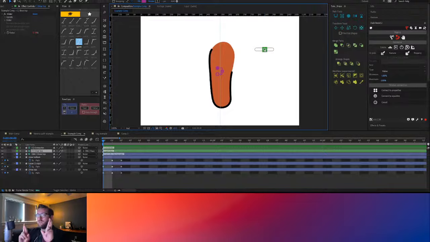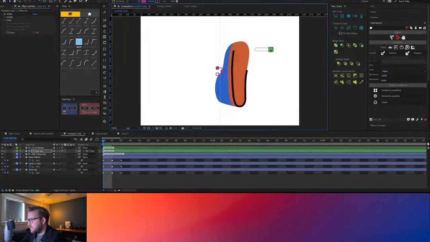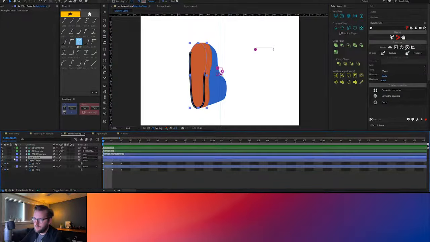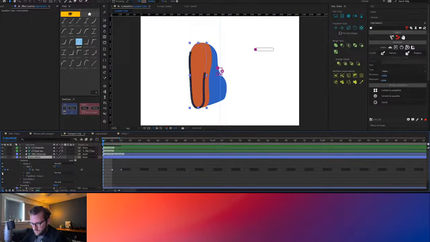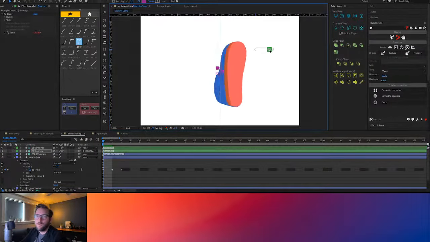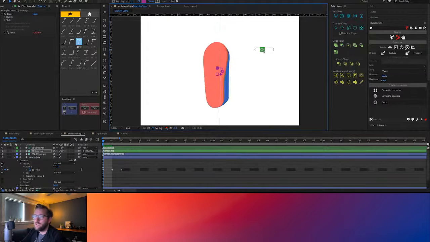Now let's cross our fingers that it works. Okay, we're good in this direction and we're good in this direction. So now I can just get rid of that stroke and fill because I don't need to illustrate that anymore. Okay, boom. Now we've got our rig, our little shoe rig.